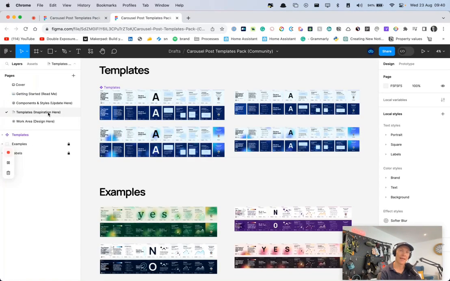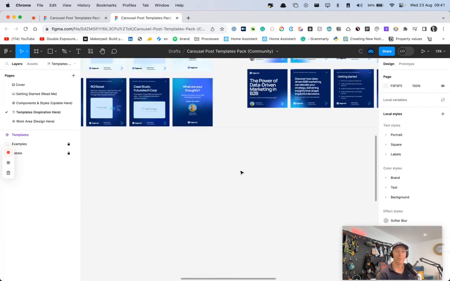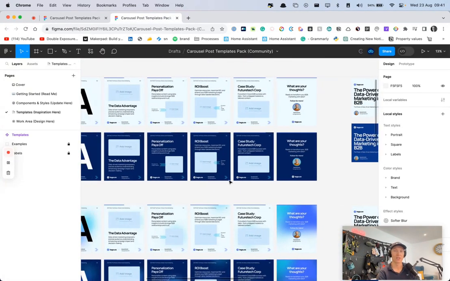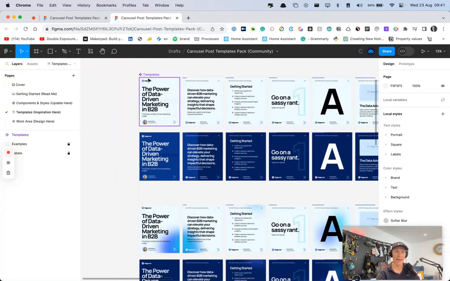The next one gives you an overview of a couple of templates that we created that you can use either in square mode or in portrait mode. And these are components that you can just clone into your work area, or copy and paste into your work area, or just create a copy of that in your work area, and then you can see some examples here.